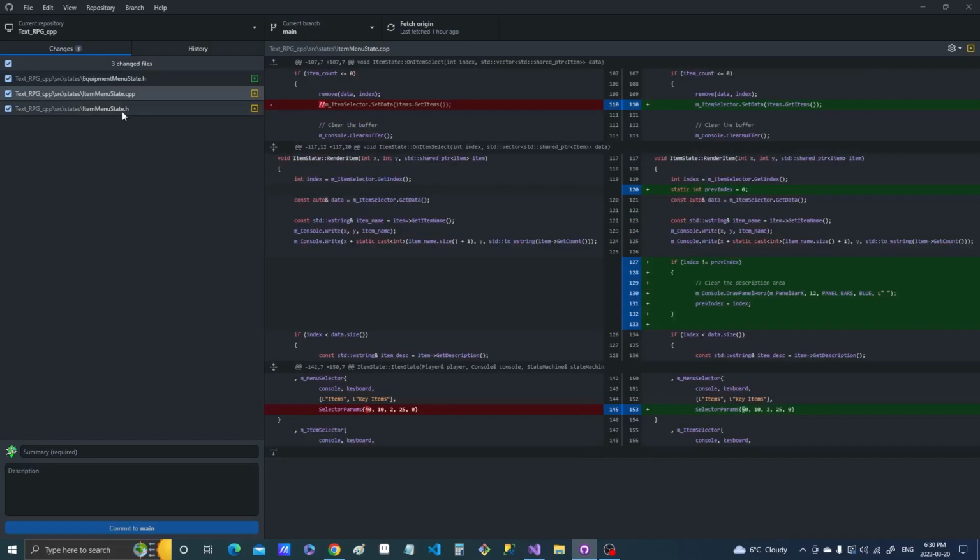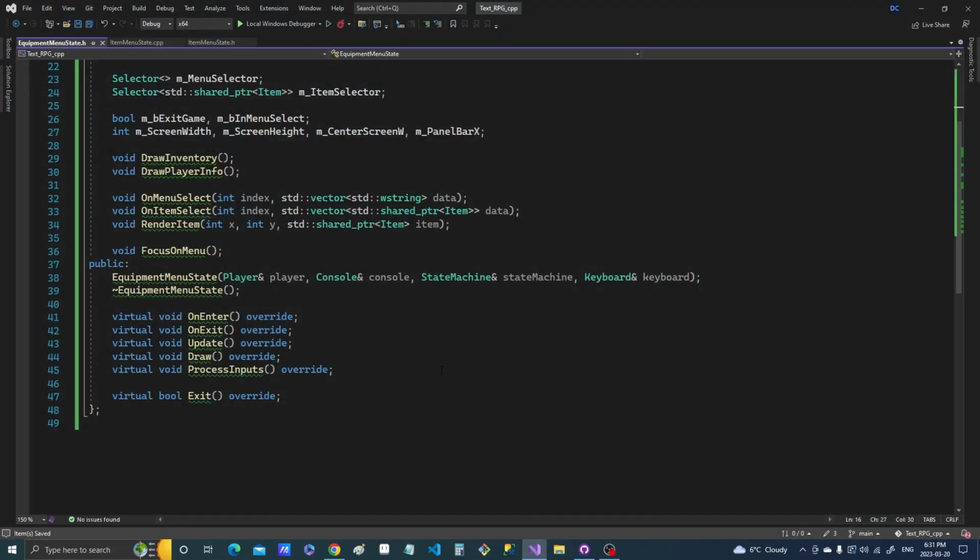So I'll show you here. So in item menu, I added this here. So we want to clear the area where the description is. We just want to make it blank in that area. So we just use the panel bar X and the length of the panel bar. These functions aren't going to be the same. So we're going to have a few different variables that we're going to need.